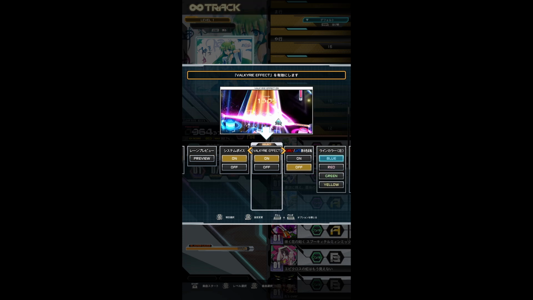The Valkyrie Effect tab lets you toggle on and off the extra visual embellishments that were added with the Valkyrie model cabinets back on the arcade version. If for some reason you want to see things as they were in the original launch of Exceed Gear instead, turn this off.